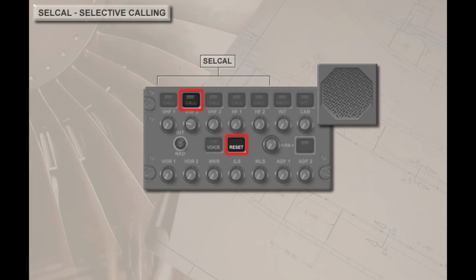The SELCAL system will advise the crew both orally and visually when a ground station is calling the aircraft. A buzzer sounds, and the appropriate radio call button illuminates in amber, indicating which VHF or HF radio is receiving the call. The call light can be canceled by pressing the reset key on the audio control panel.